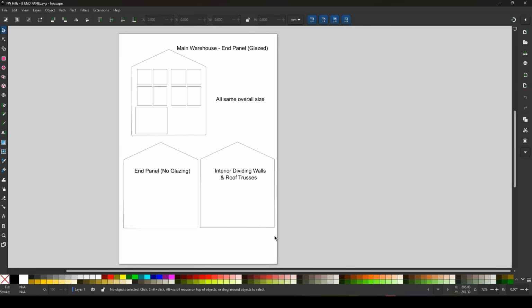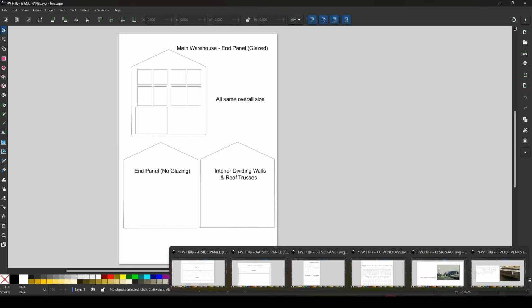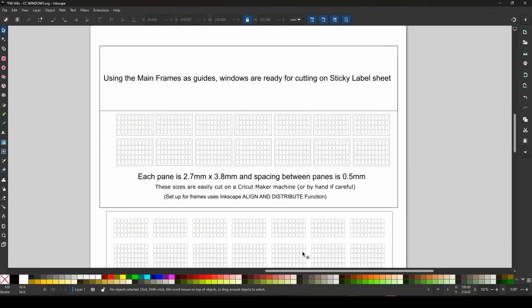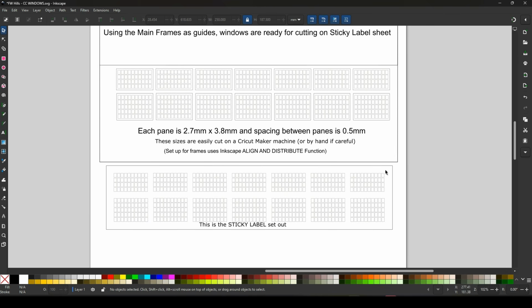The end panel was then built, sketched based on the end of the building. The end panel, interior dividing walls and roof trusses are all the same overall size, which makes it easier for cutting out on the machine. It adds a lot of strength to the building as well. Using the main frames as a guide, the windows can then be set out in the window frames. The window frames then house those small panes, but all on one piece of sticky label.